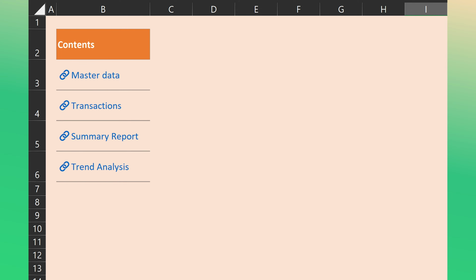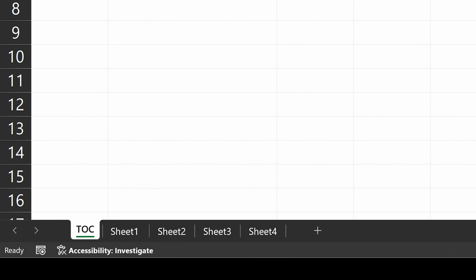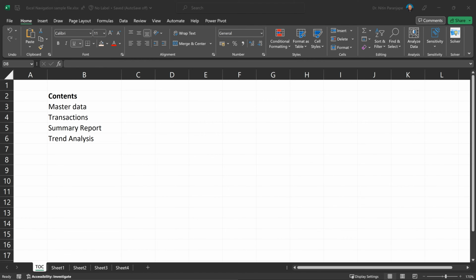How do you do that? Simple. Put a new sheet in the beginning, just to be logically correct. Give it a name, put Contents, and make a list of things which you would like people to go to. Now this is just text. Of course, we will link it by using what? Hyperlinks. At the end, I'm going to give you the most optimal and most efficient method of creating a professional TOC.